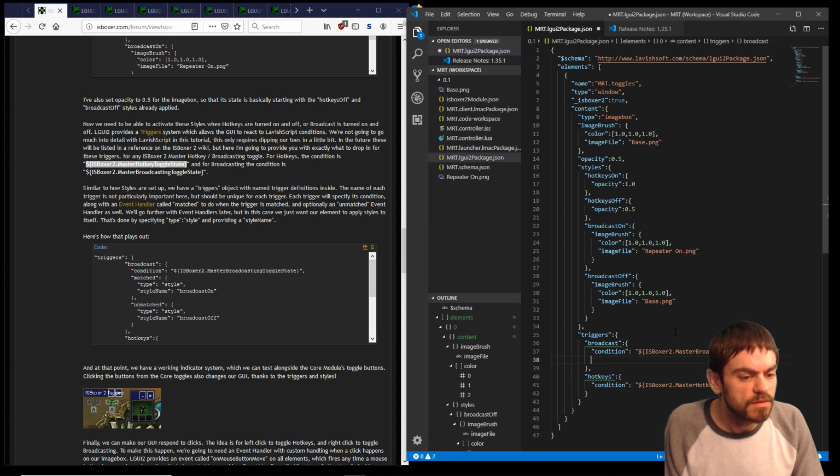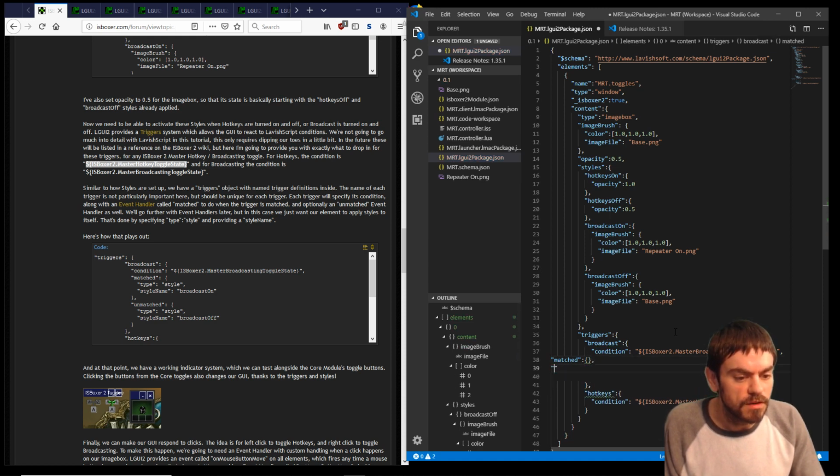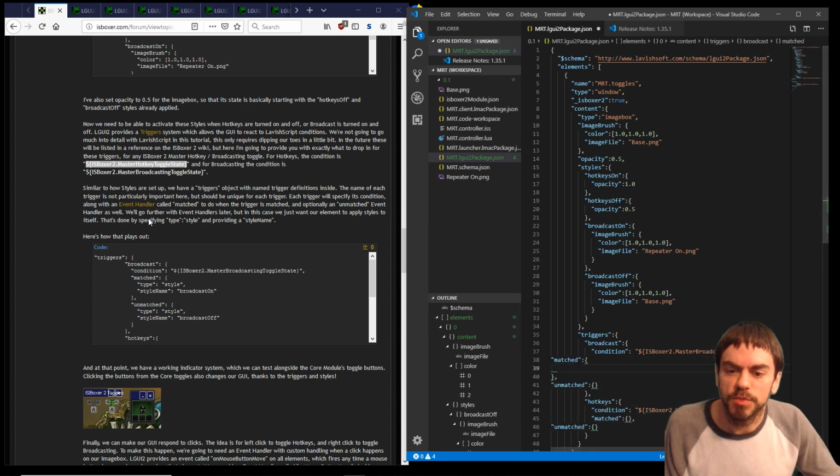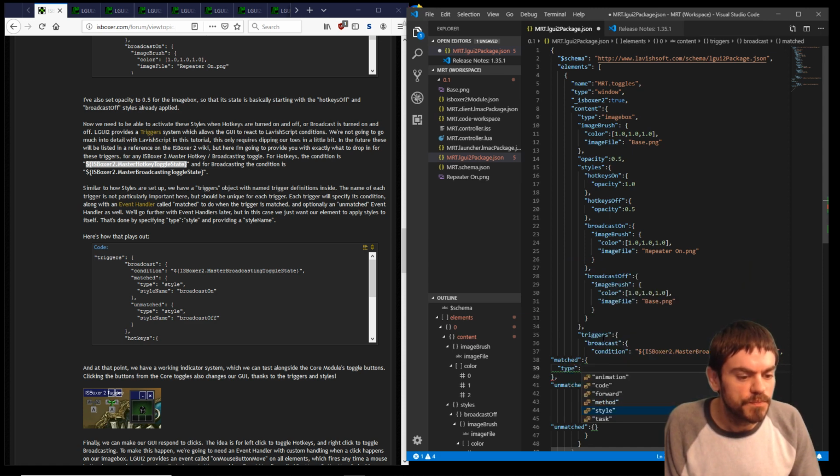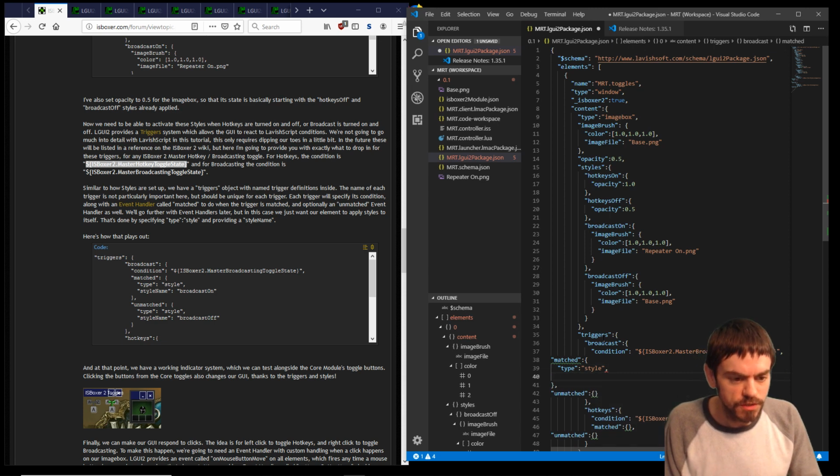So now we've got the conditions for both, and we just need to fill in the matched and the unmatched event handlers for these. Copy and paste that down here real quick. Okay, so these event handlers, as it explains, need a type style and provide a style name. As we fill this in, it's recognizing a little bit about what goes in here. Again, it knows the animation and other types of event handlers. We're going to use style, and then it knows style name is one of the options here.